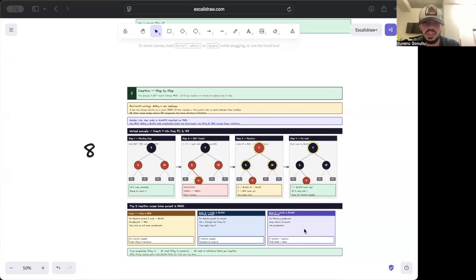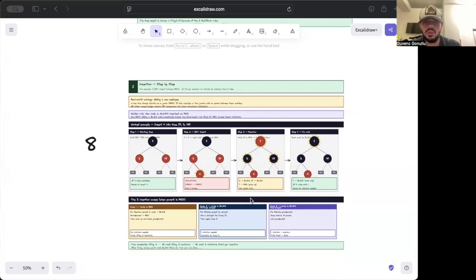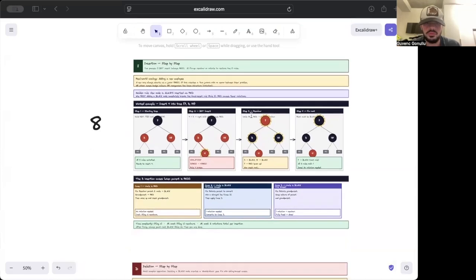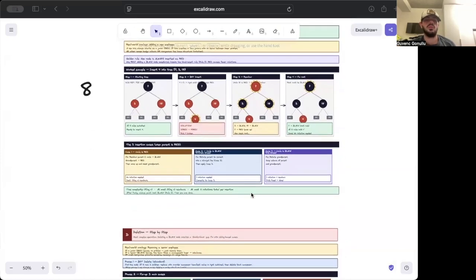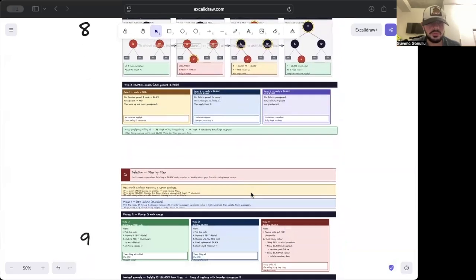Done. These are the three cases we have to remember. And also the key thing to remember, at most two rotations per insertion, and at most O(log n) recolors. Always paint the root black at the end. That's also important too. So let's move on to deletion.